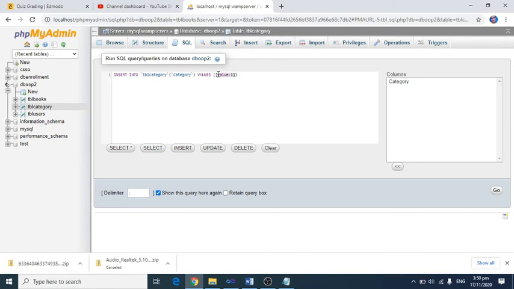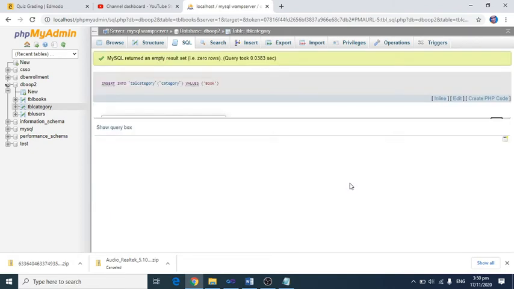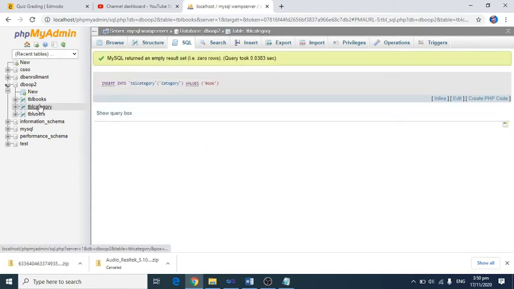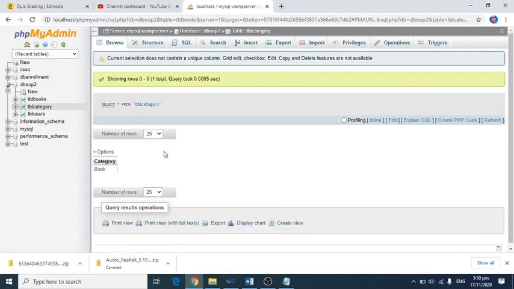Value, let's say, category, Book. Ganyan. So, go. Yan. So, ibig sabihin, table category meron ng laman na isa. Nasaan? Ito. Yan, book. So, we will try to add more.